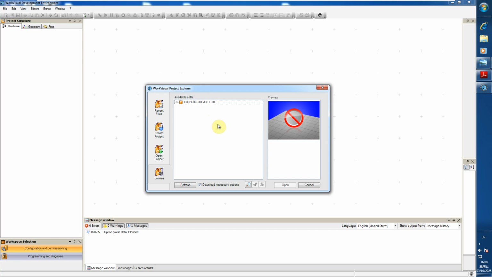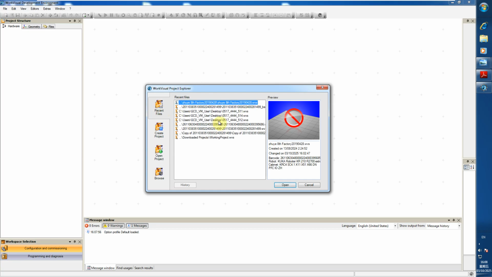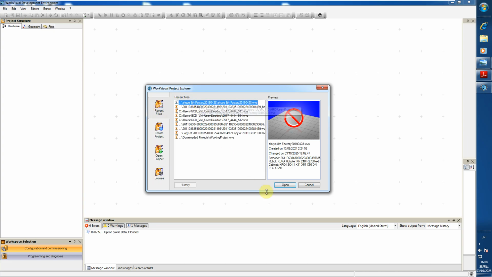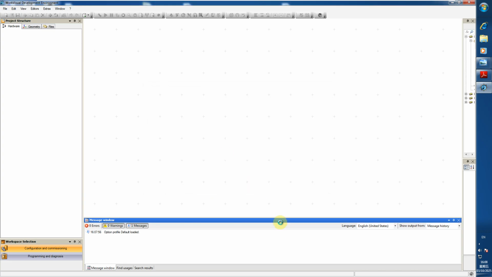Okay, but in this video I just randomly open a project to demonstrate, but in a real project you can just use WorkVisual to connect to the robot and make sure you have already confirmed, and you will find the current online robot system. Let's begin the topic. Okay, we open it.